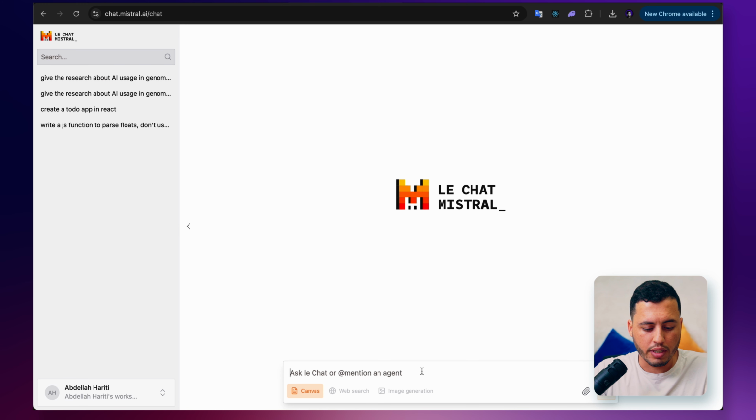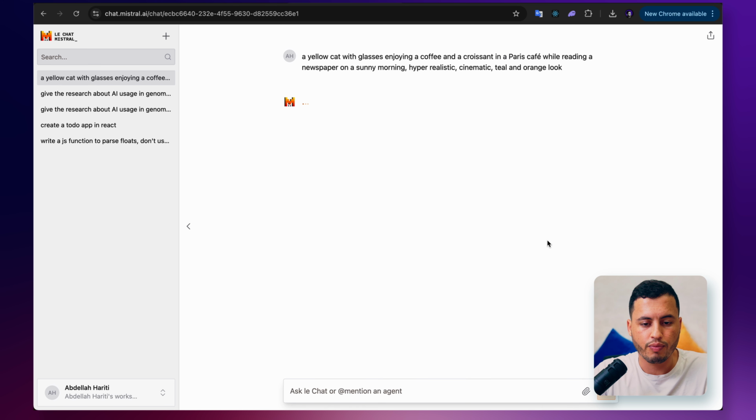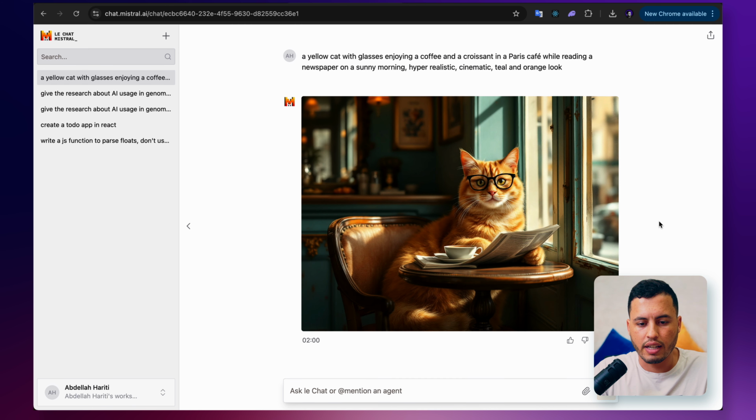The next test would be image generation, which is based on the Flux 1 Pro model. I'm going to paste my prompt, which I have prepared earlier, and see how it performs. Before I start, I should click on image generation and then give it a go. It's generating the image, and I have this gorgeous looking cat reading a newspaper in Paris. So cinematic, teal and orange look, and I think it had all the characteristics that I asked for.